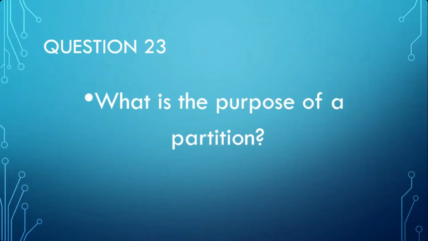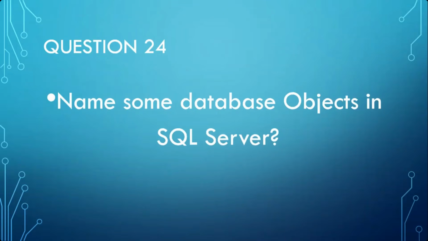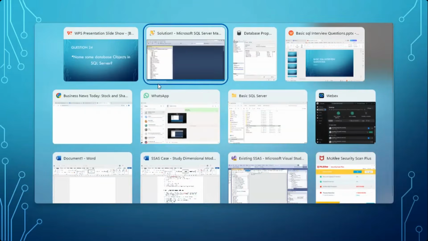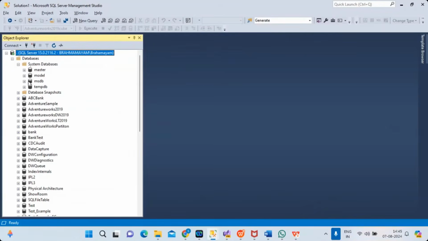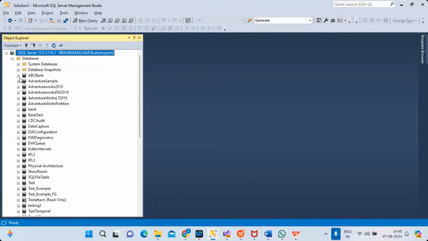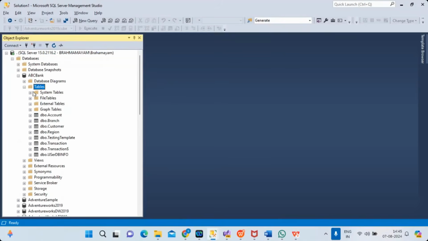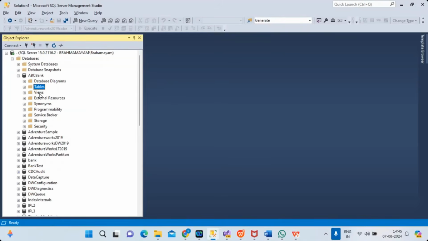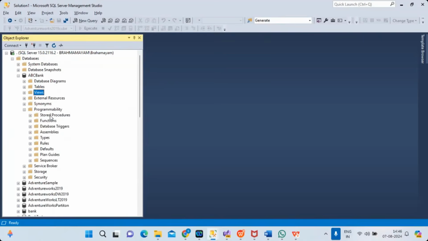Name some database objects in SQL Server. So what are the database objects? Whatever you have under the database is called database objects. For example, tables are a database object. Views are a database object. Then under programmability, you see stored procedure is a database object. Function is a database object. So these are all the database objects that we look at. You can go through and name some of them in SQL Server.